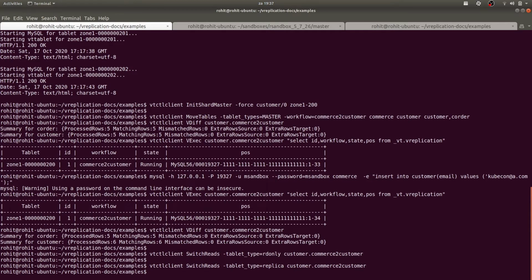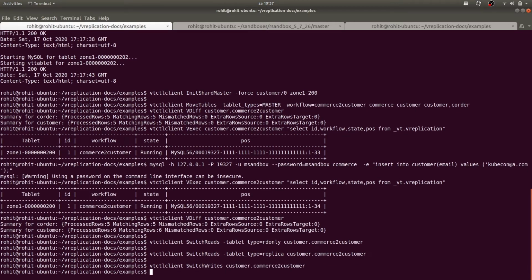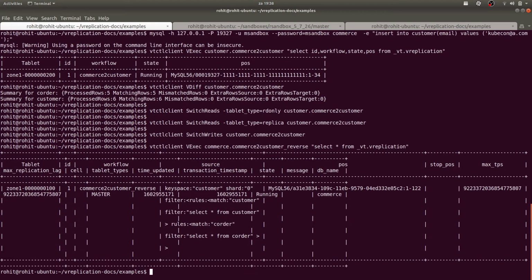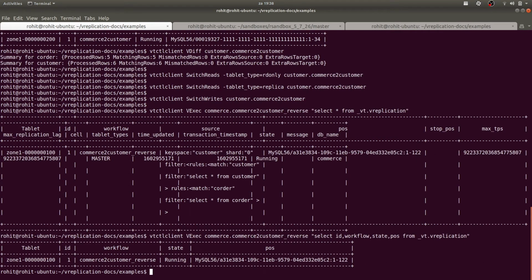Now we start switching over to the Vitess cluster. We switch reads, or read-only and replica, and then finally we switch over the writes, in which case all traffic from your app is going to the Vitess cluster. Note that we are still running a reverse replication at this point when we switch writes, keeping your original existing database server in sync with the Vitess cluster. We can look at this by looking at the reverse workflow that is automatically created by Vitess, and you can see that the position is in sync.